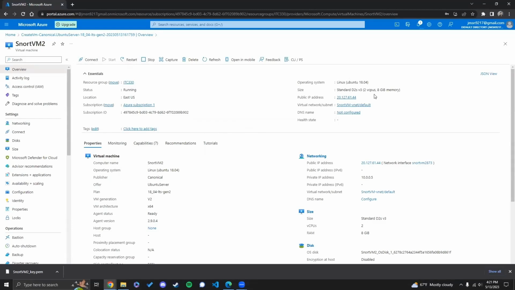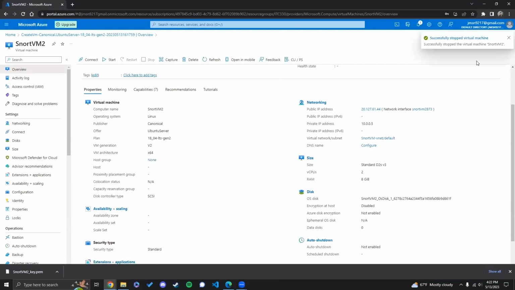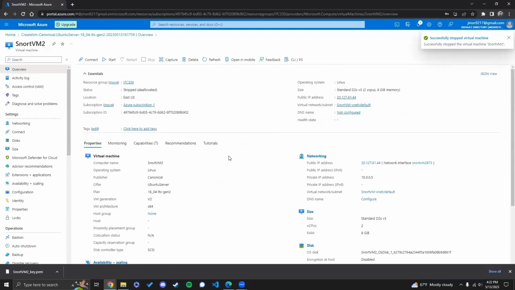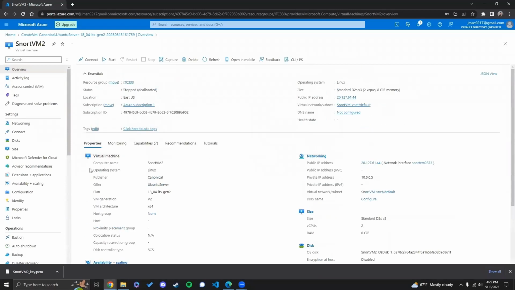It shows the status, still running. Shows your operating system. And then this will be your public IP. Then here you can see your properties, your name, all that good stuff. All right, and then it notified us here, successfully stopped the virtual machine. So now if we go back, we can see now the start option is available, but let's just wait on that until we take a look at the rest of this.